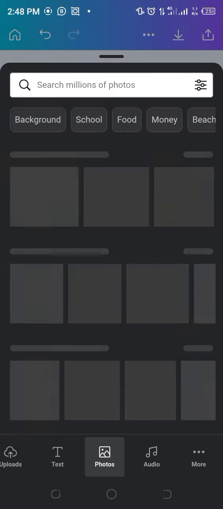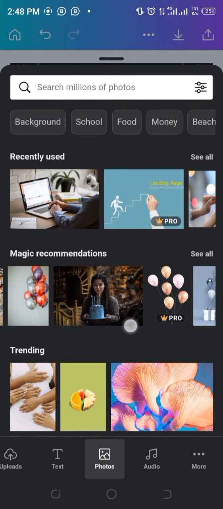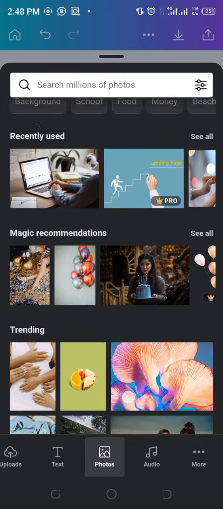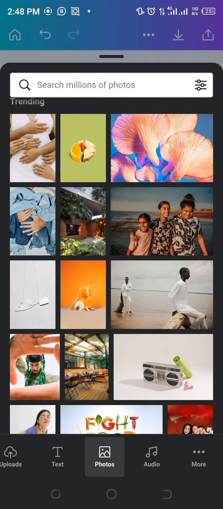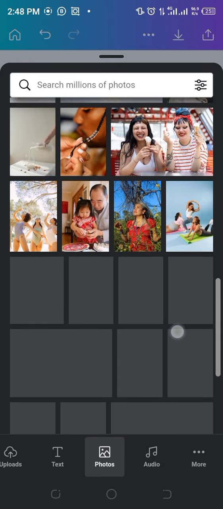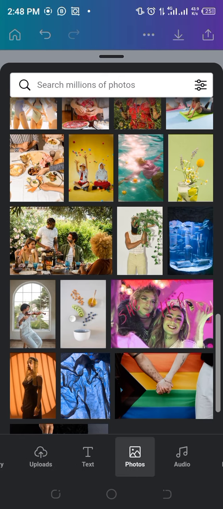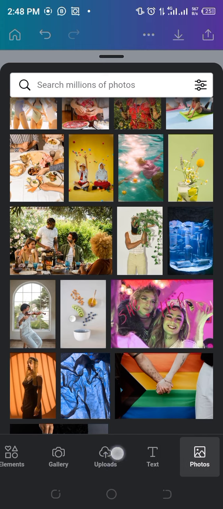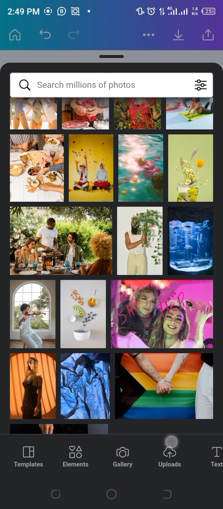I can add photos. I can choose any photo from here. Okay, these are already made photos. These photos you're seeing here are Canva photos. I can choose from my gallery by clicking here on gallery. But if you click on photos, you will be using Canva made photos, and if you click on uploads here, you'll be seeing photos that you've already uploaded from your own gallery to Canva before. So basically that is about adding.